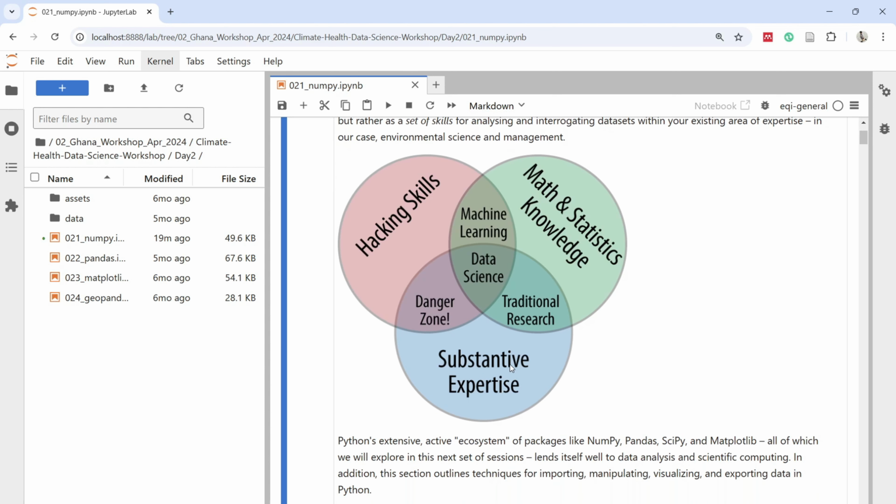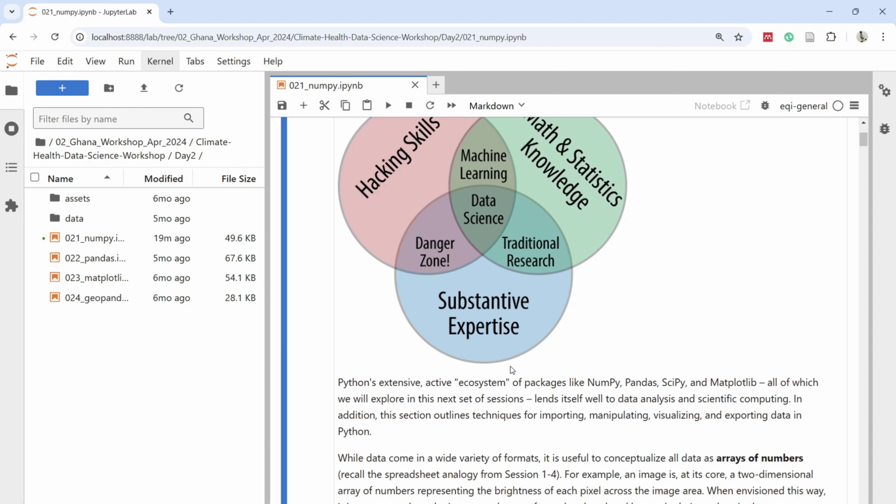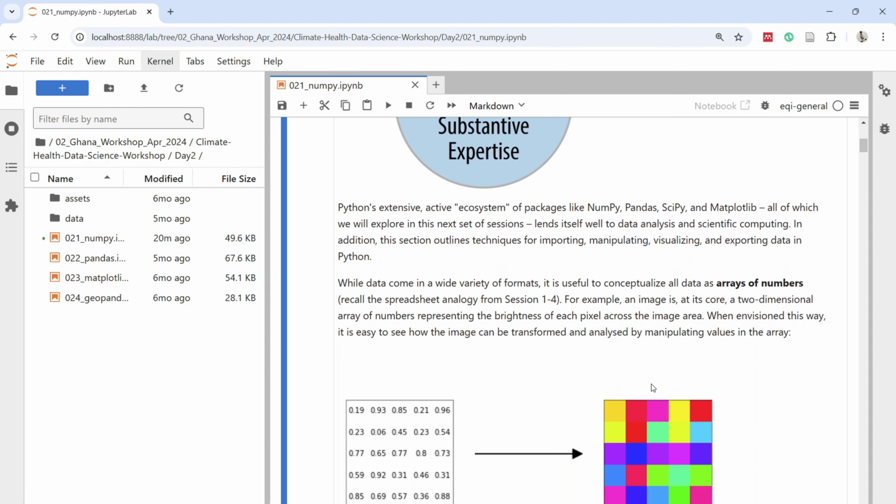Now you may be wondering why we're using Python for all of this. Well, actually, Python comes with this great toolkit, what we call an ecosystem, that makes data work much easier. And we will be getting our hands on some of those tools like NumPy, Pandas, Matplotlib, and SciPy in the coming sessions. But for now, let's first take a quick example with this image.